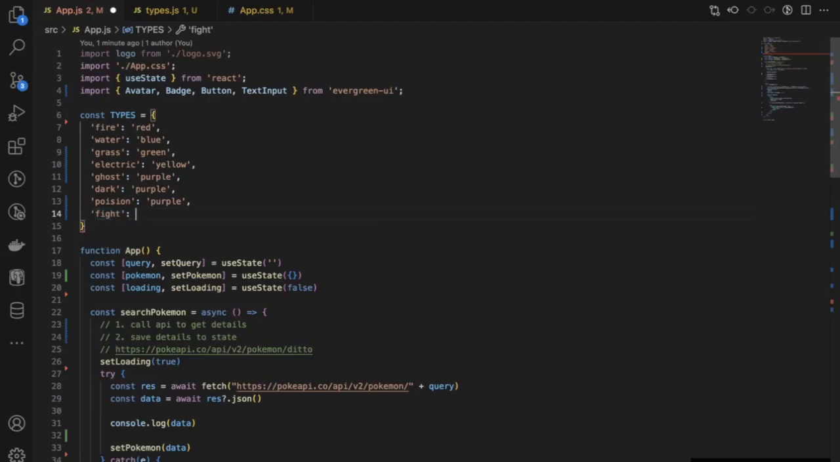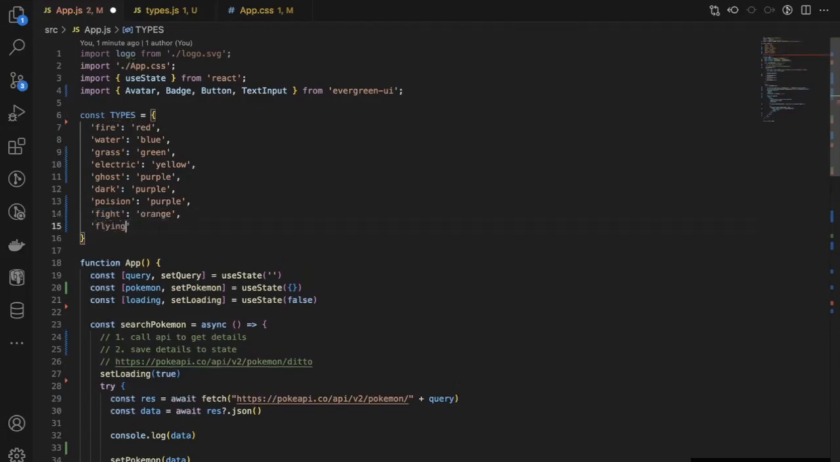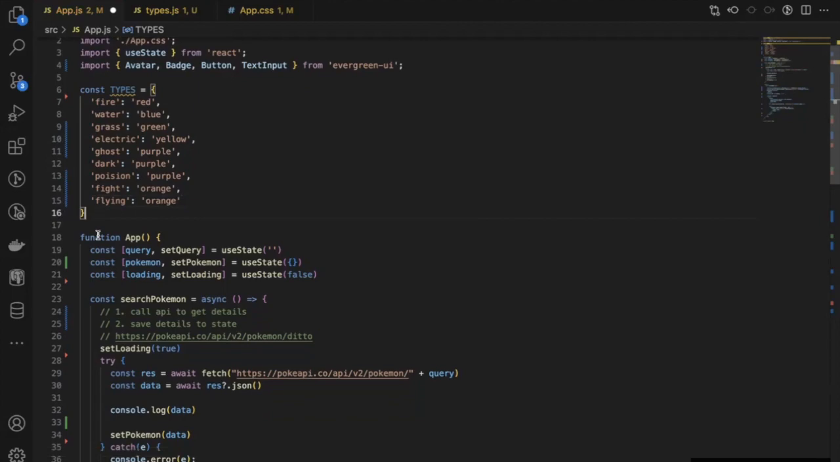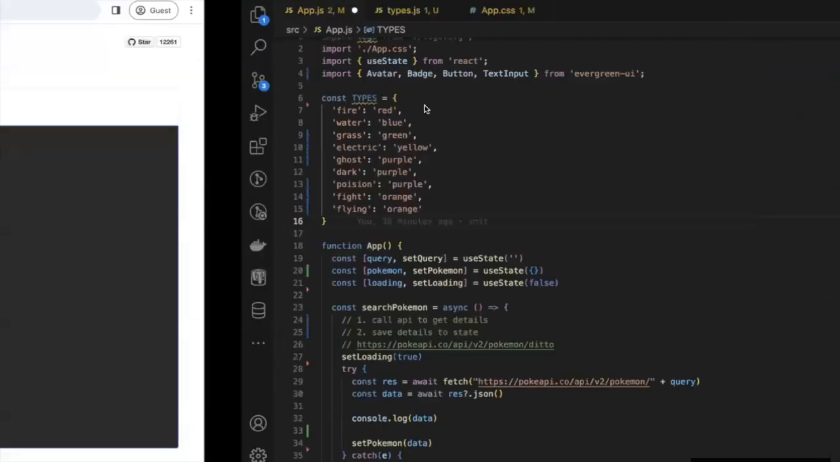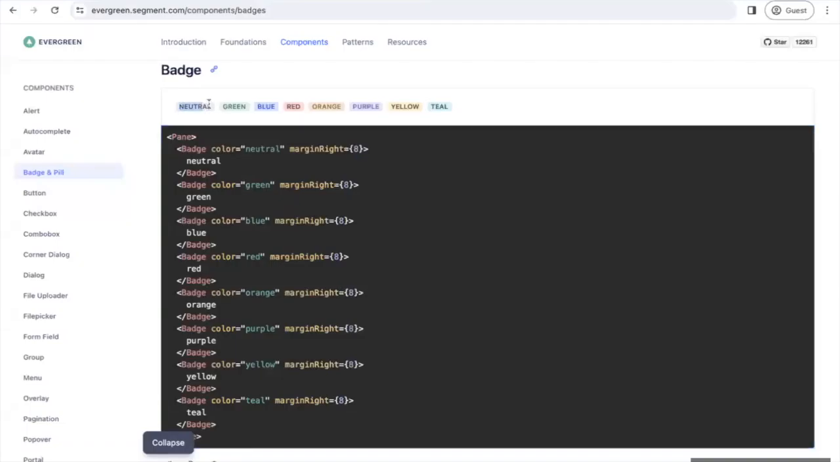Fight type can be orange. Flying type can also be orange. And everything else will be neutral, which includes normal type as well, right? And rock, stone, everything will come here. Steel type, yeah.